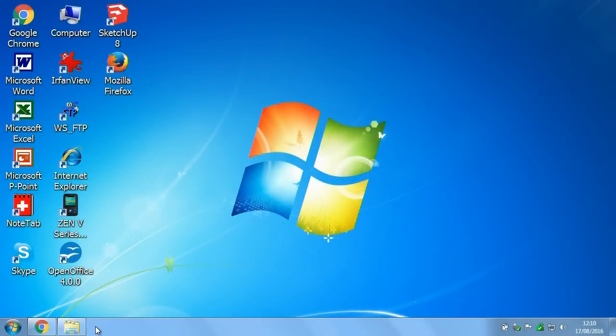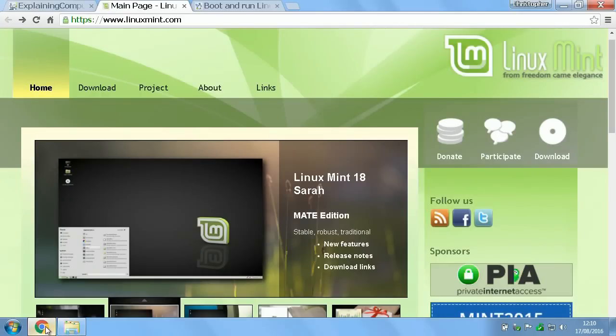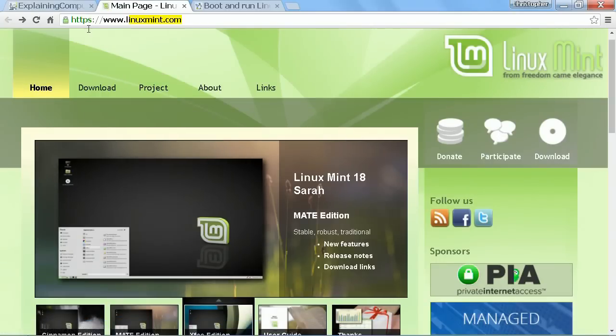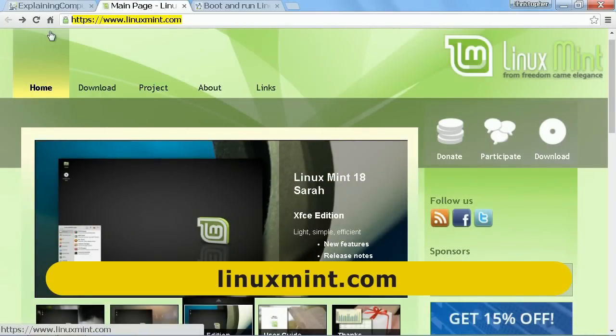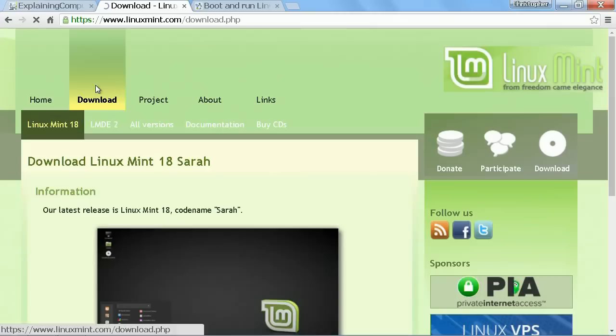Right, so with the machine booted up, I'm now on a Windows 7 desktop. I've created a folder in which to put my downloaded Linux files. I'm going to go to Google Chrome, and here I've gone to the website already, linuxmint.com, to get a copy of Linux Mint. So as I'm sure you guess, we'll now go to Download.